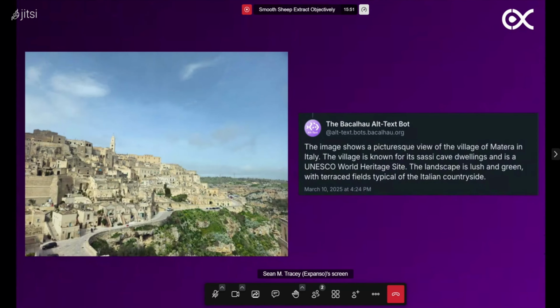The next one actually came from someone on Bluesky who just posted an image, but it was a very famous village called Matera in Italy. The large vision model knew that it was Matera, and so it described it and the scene. The image shows a picturesque view of the village of Matera in Italy. Yep, the village is known for its Sassi cave dwellings and UNESCO World Heritage Site. The landscape is lush and green with terraced fields, typical of the Italian countryside.